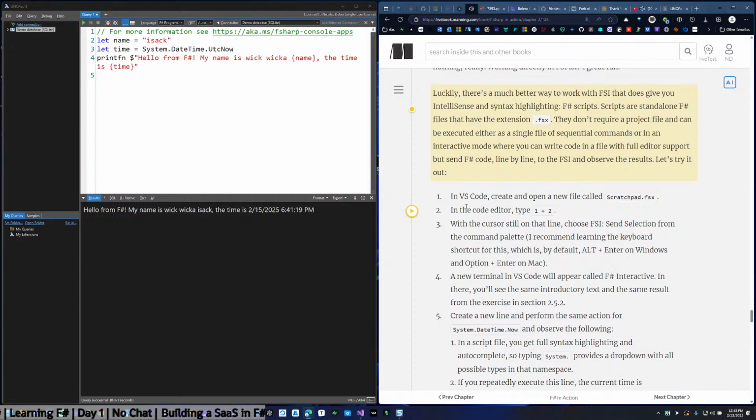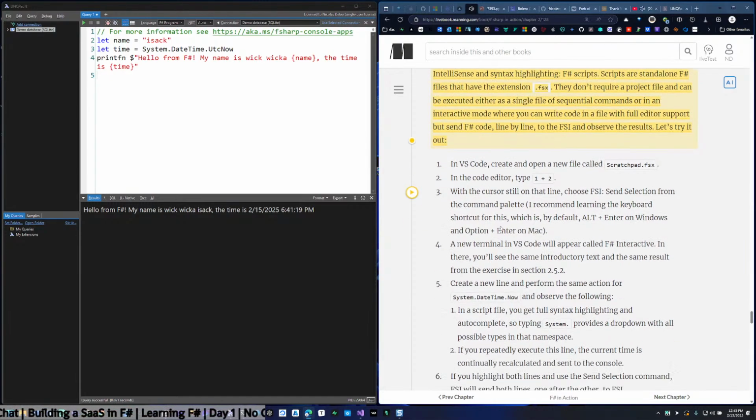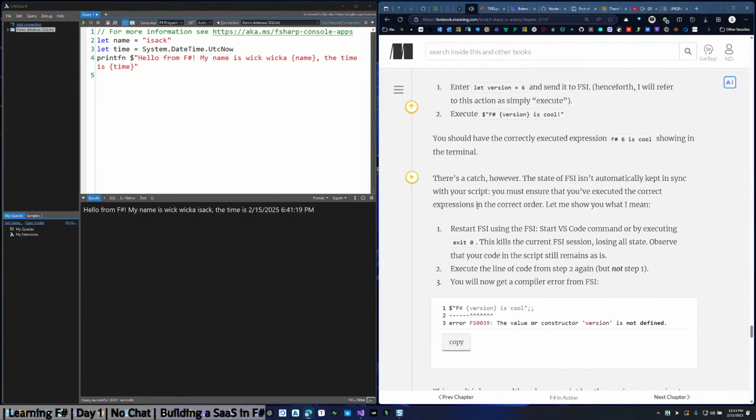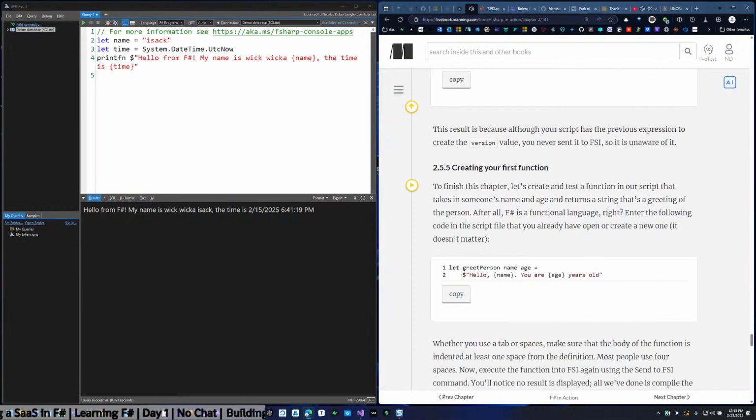Scripts are standalone F# files that have the extension .fsx. They don't require a project file and can be executed either as a single file of sequential commands or in an interactive mode where you can write code in a file with full editor support but send F# code line by line to the FSI and observe the results. Let's try it out. 1. In VS Code, create and open a new file called scratchpad.fsx.